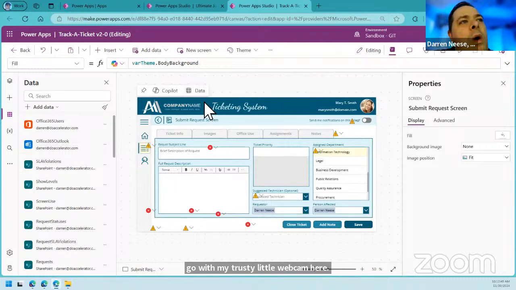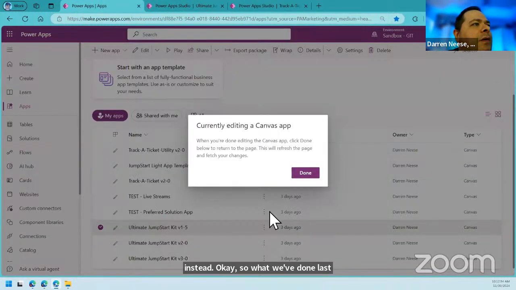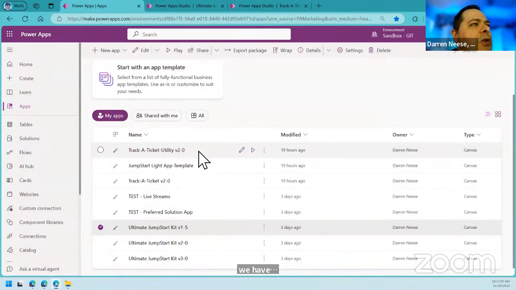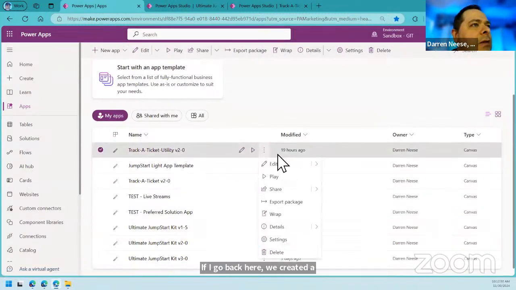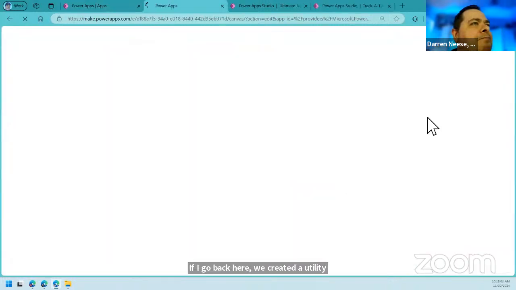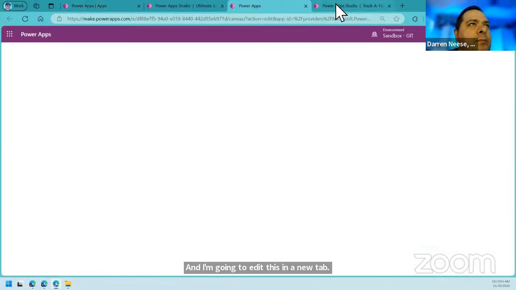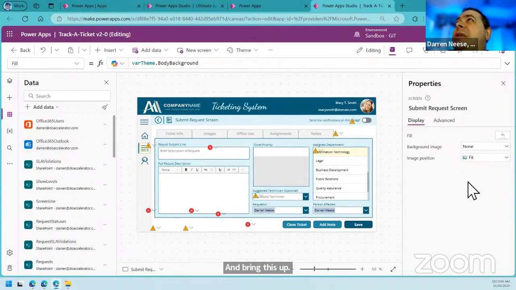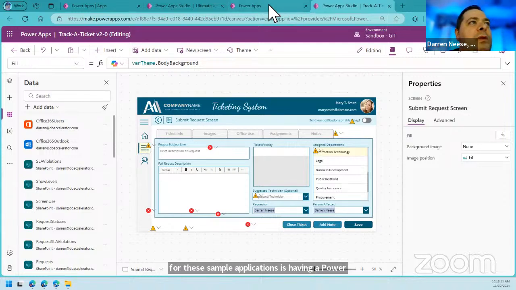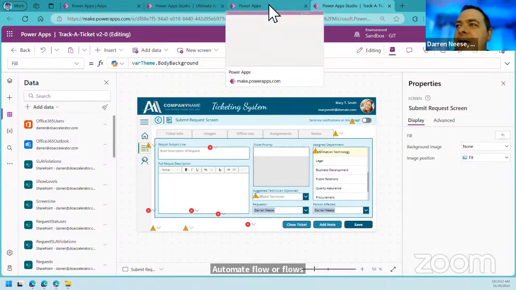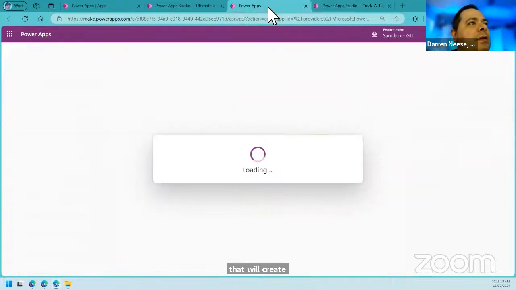Okay, so what we did last time, if I go back here, we created a utility, and I'm going to edit this in a new tab and bring this up. Because what I want to start doing for these sample applications is having a Power Automate flow or flows that will create a SharePoint site and all the lists and the fields and everything. So that's going to take a few moments to come up.